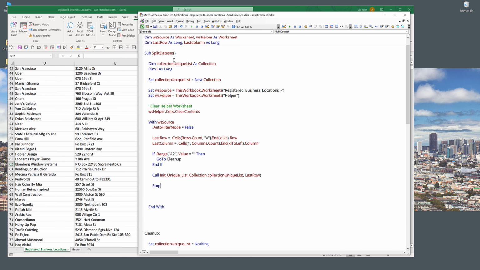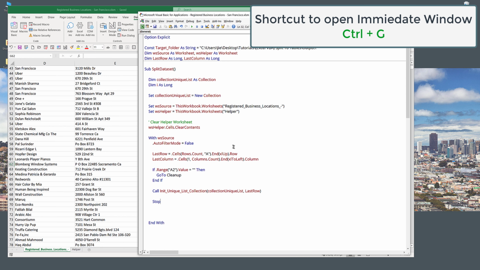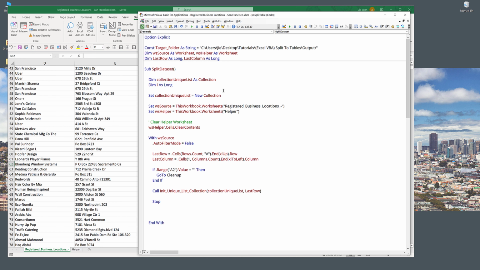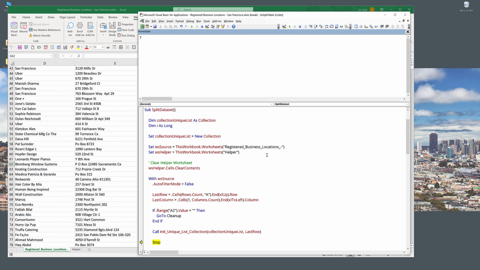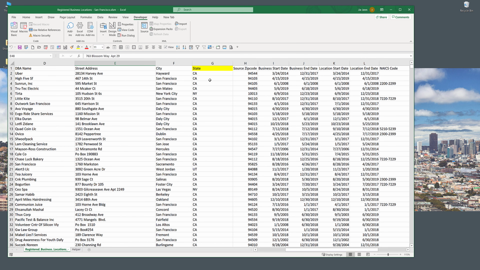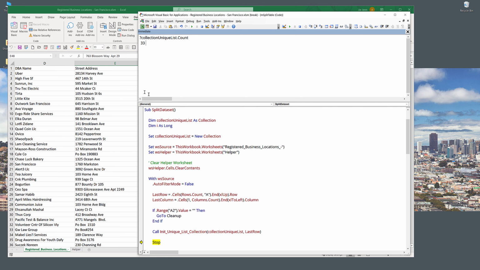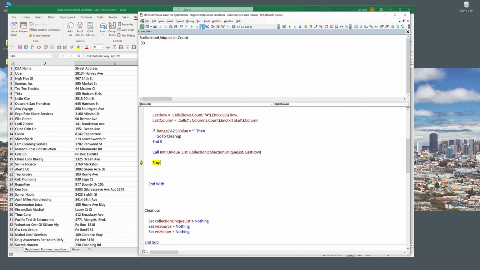So if I go to my split data set subroutine and press F5 just to run it. Now let me go to my Immediate window. If I do a print of collection unique list.count, that tells me that for my state column, which is column G, I have 33 unique items. Alright, let me stop the execution and let me remove the stop statements.